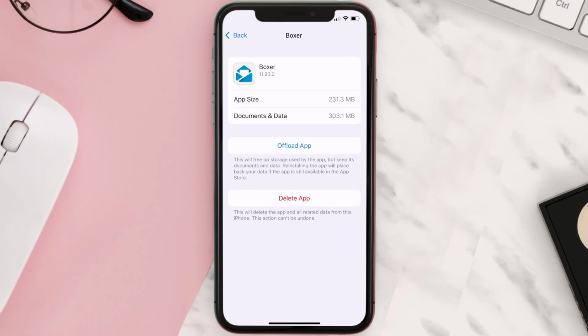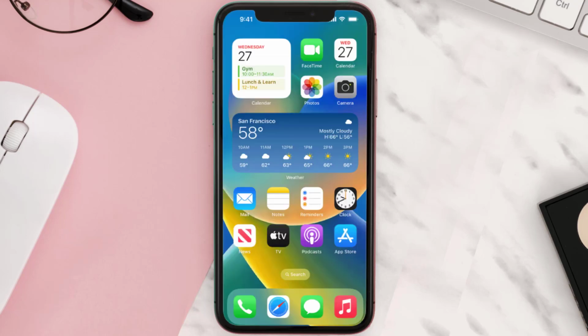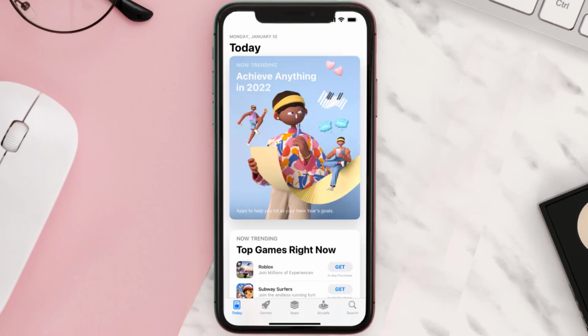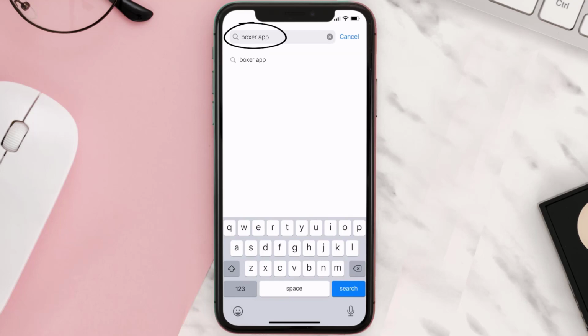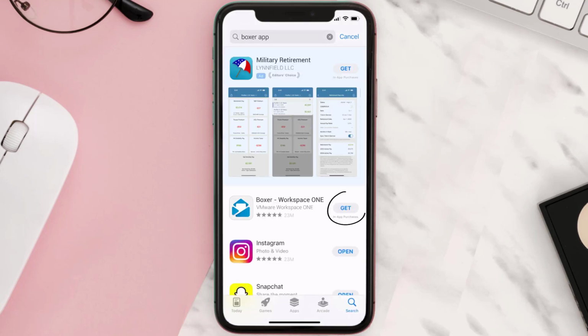Follow the on-screen instructions to navigate all the way to the app page. Once you're on this screen, tap on Delete App to uninstall the app from your device. Once uninstalled, you need to open up App Store and then search for the Boxer mobile app right over here in the search bar, and then click on this Get button to install it back on your device.